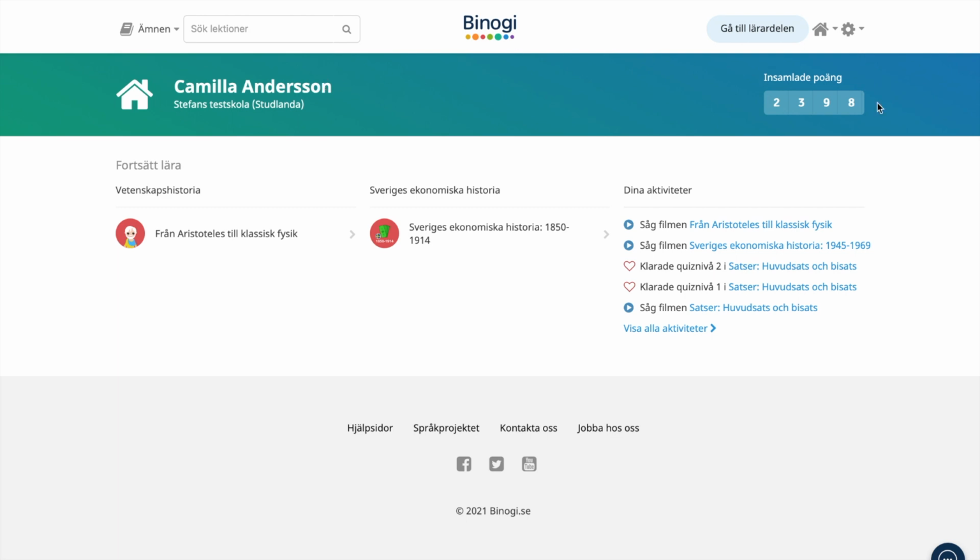In the right corner, you can see the points you have earned by watching the videos and doing quizzes. You have to watch 80% of the movie before it gets registered as seen and is eligible for points.